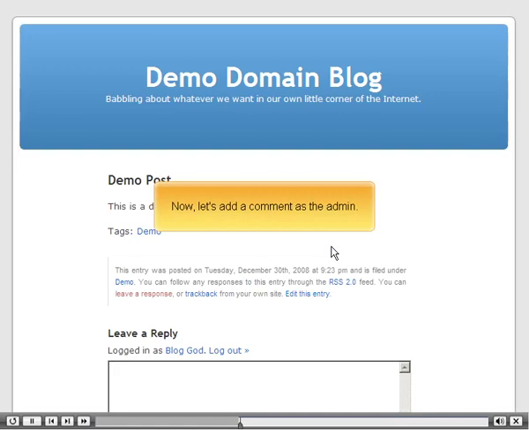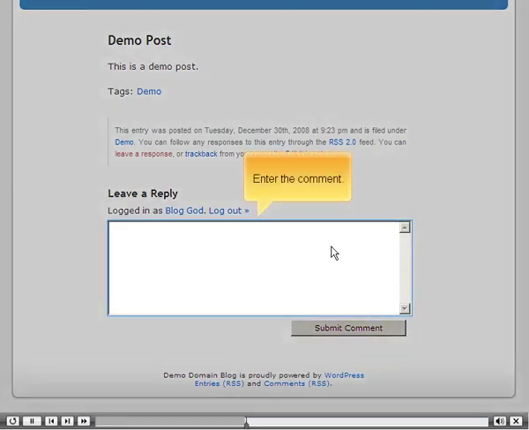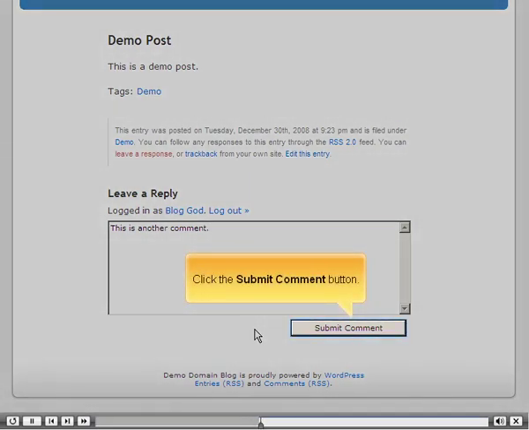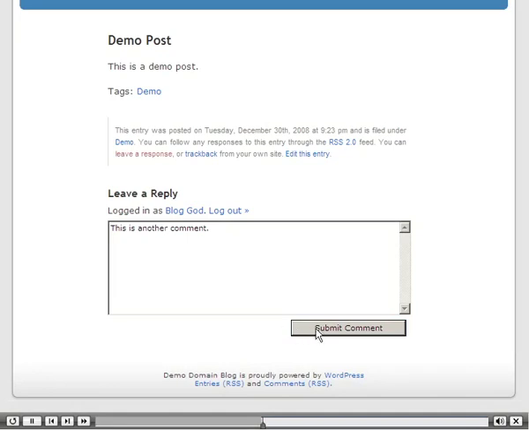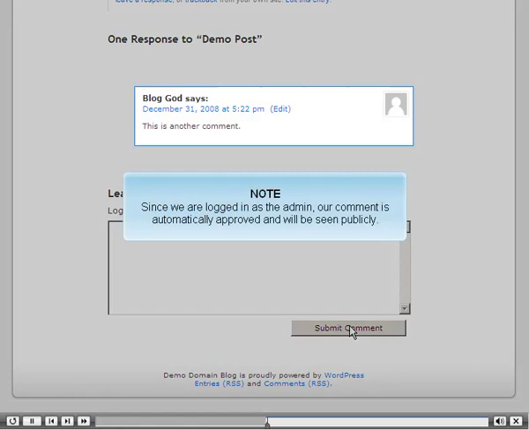Now let's add a comment as the admin. Enter the comment. Click the Submit Comment button. Since we are logged in as the admin, our comment is automatically approved and will be seen publicly.